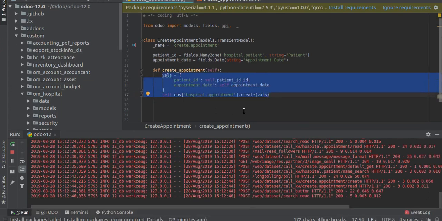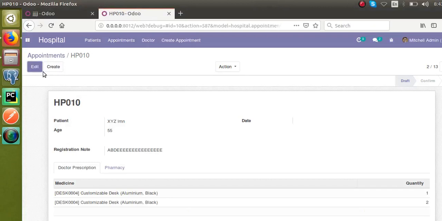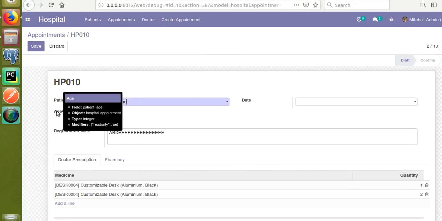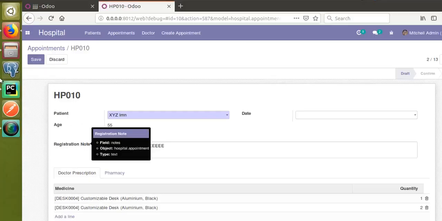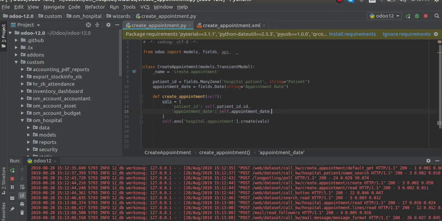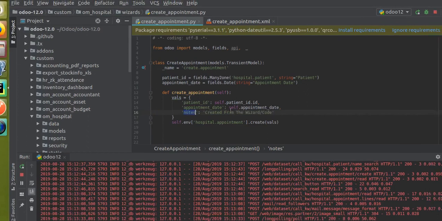So first of all, you have to create a dictionary. Inside the dictionary, I'll show you one more thing. Suppose we take the appointments model, we have an age field here, so let's pass the age also, that is, patient age. And let's pass some registration note. You can see the field name of the registration note is notes. So I'll give this here, notes, and I will give the value of the notes as created from the wizard barcode, like that.